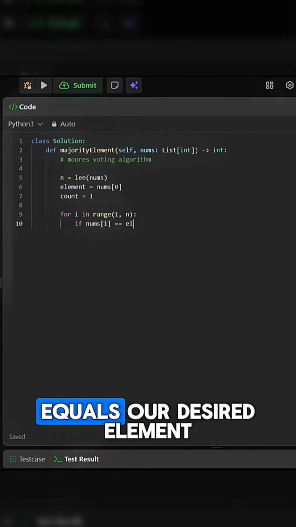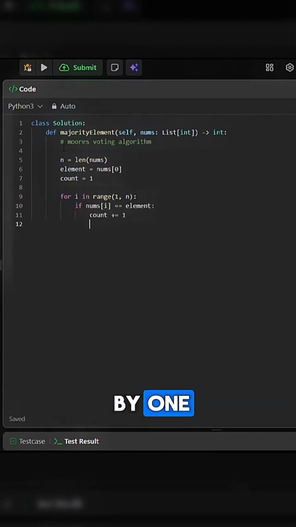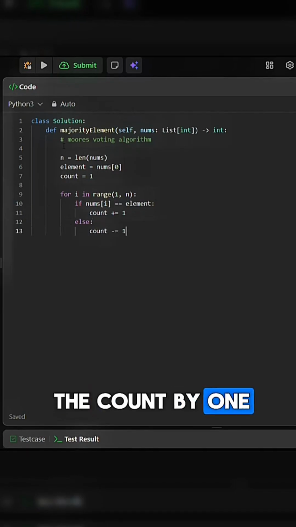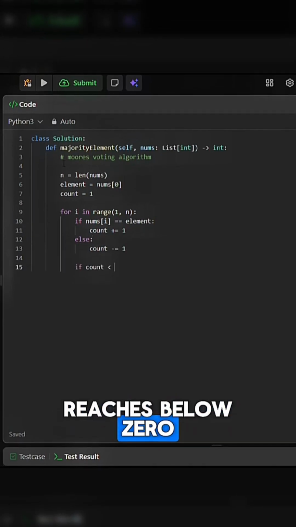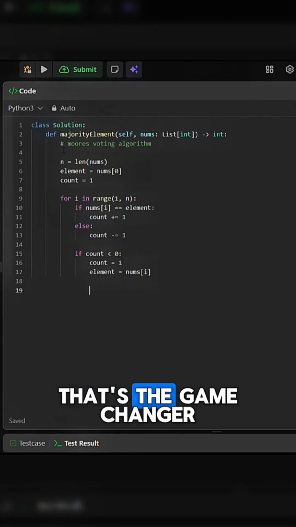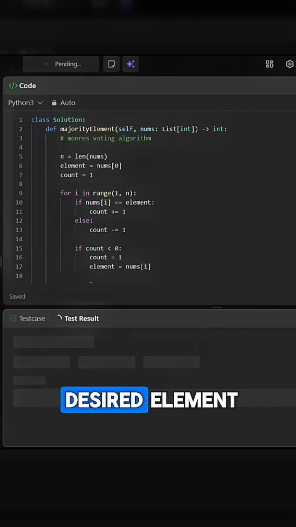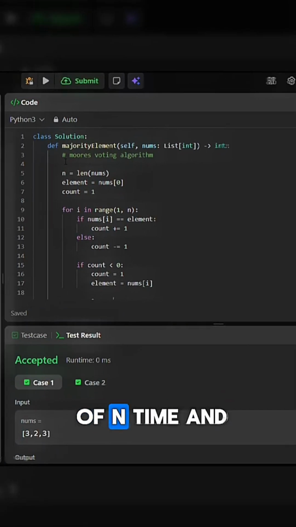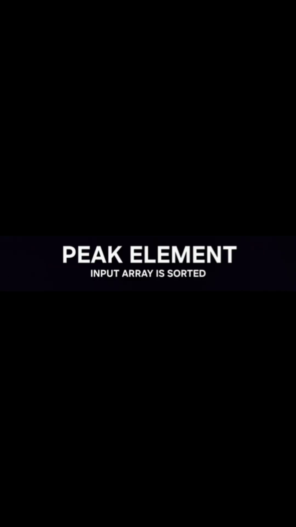If the current element equals our desired element, we increase the count by 1. Else, we decrease the count by 1. And if our count falls below 0, we update the desired element to be the current element and count to 1. That's the game changer. At last, return the desired element. That's it. It's O of n time and constant space.